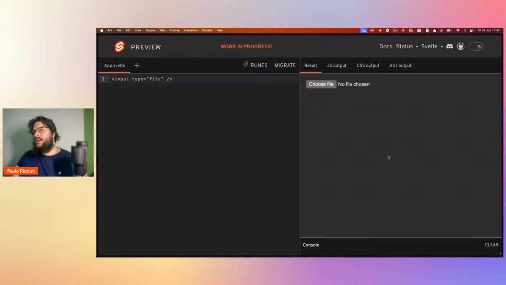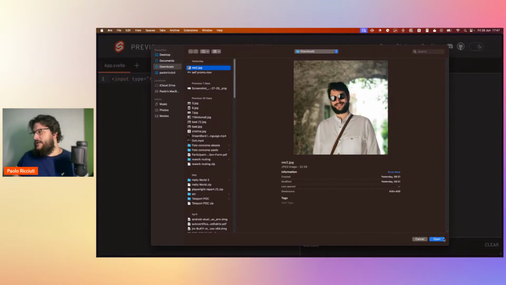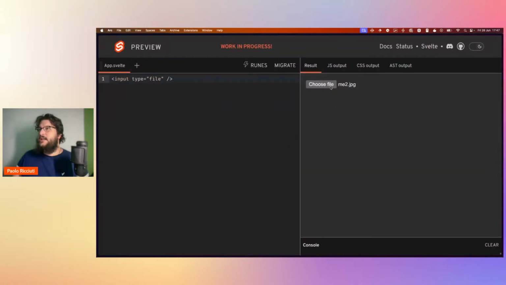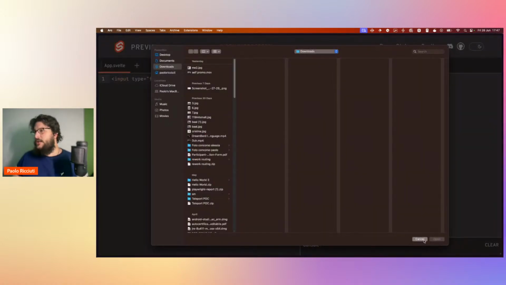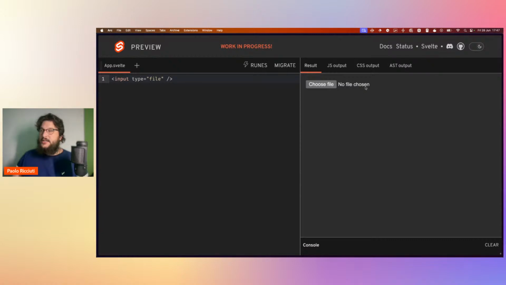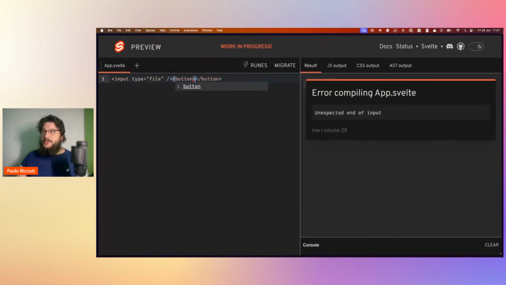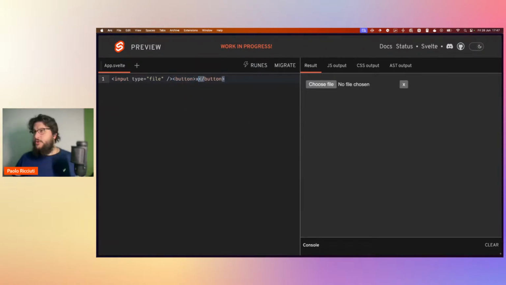Maybe they can do cancel. They can open a file, and then once they open it, they can reopen the file picker and do cancel. And by doing that, they will reset the file. But obviously, it's not very nice to do. So let's say that you want to add a button here, and inside the button, you want an X to actually delete this kind of thing. What should you do to delete this file?